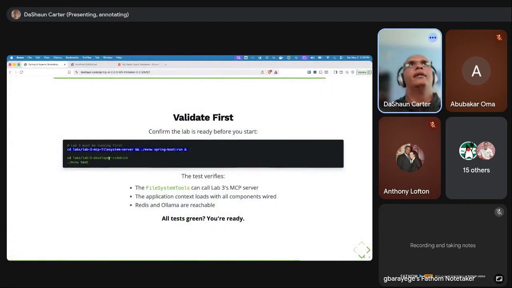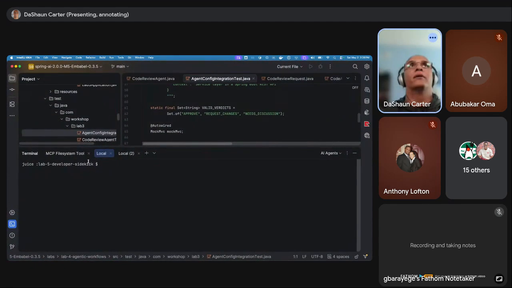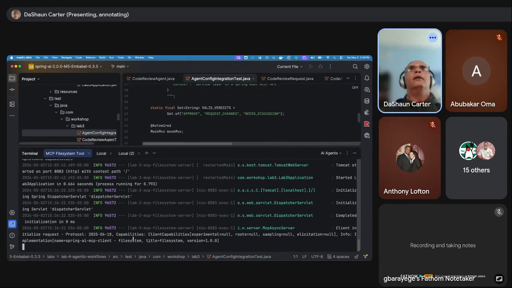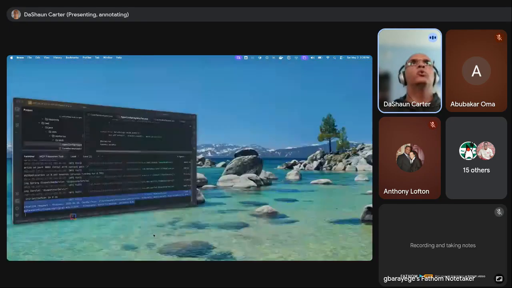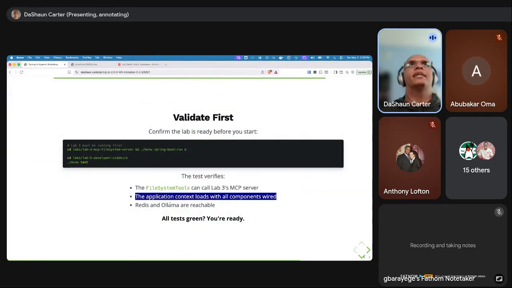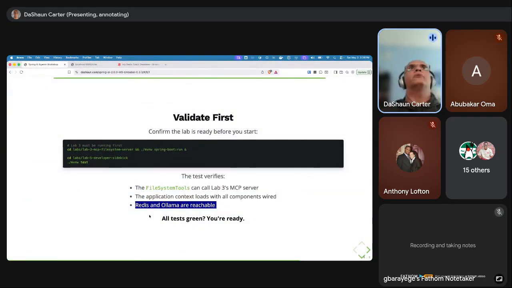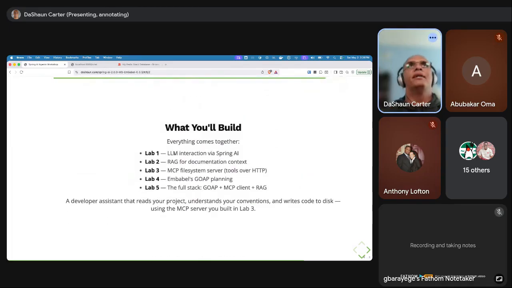Let's go in. We did our test. The test verifies, hey, it's calling file system tools. So it actually validates this lab is using that file system tool that we created earlier. It's using that tool. Fantastic. The application context loads, Redis and Ollama are reachable. Everything is good. We're in good shape. Here's what we're going to do. No, we're just here on Lab 5.